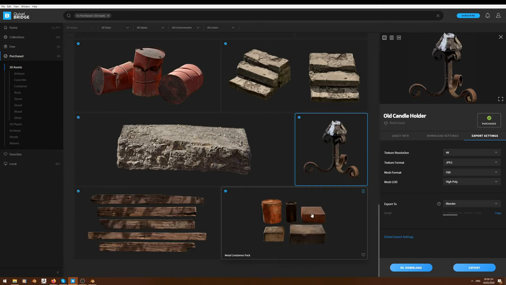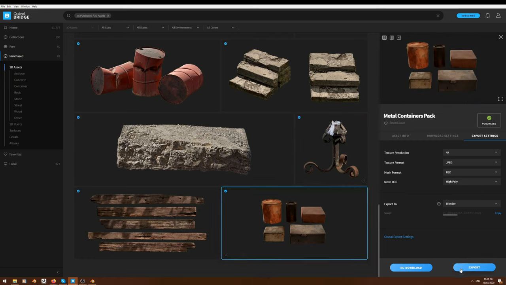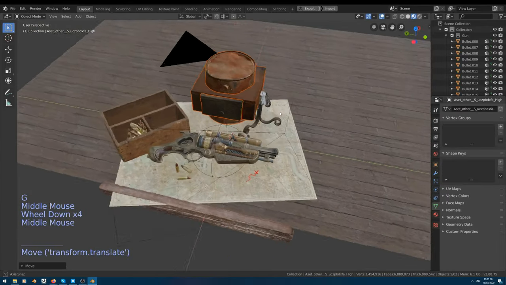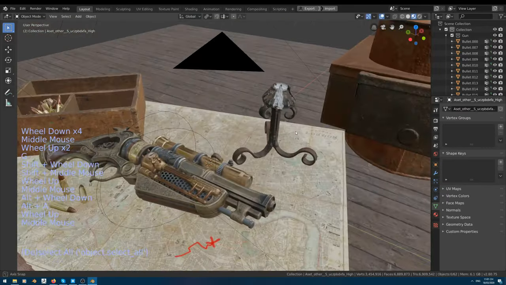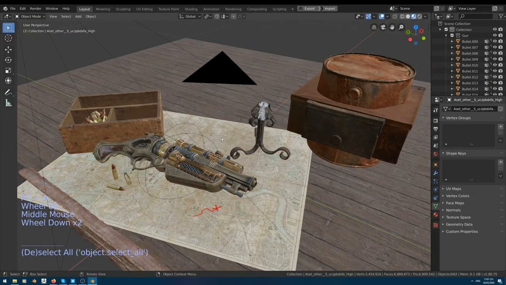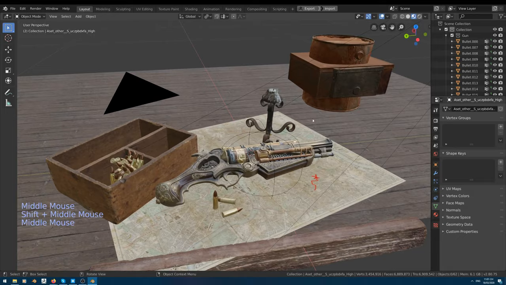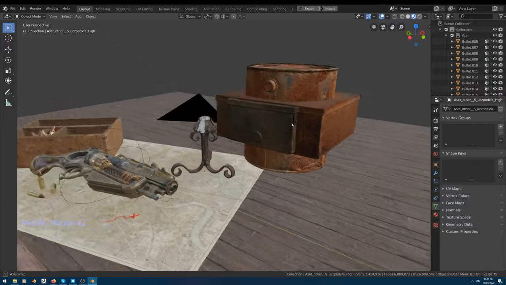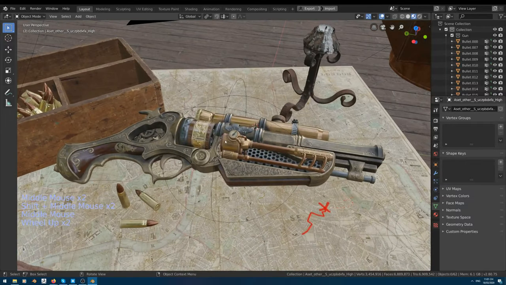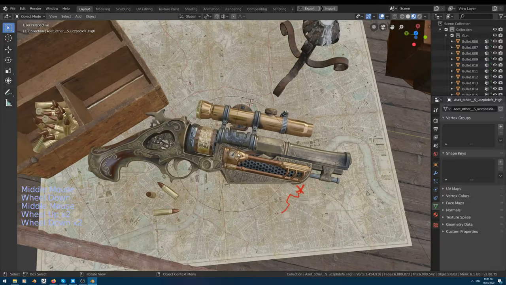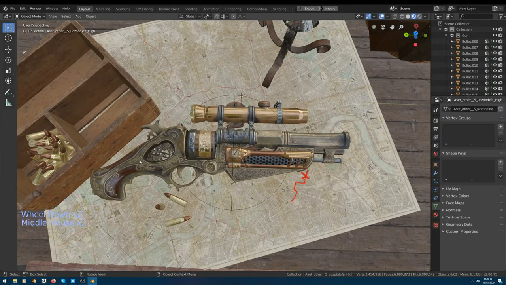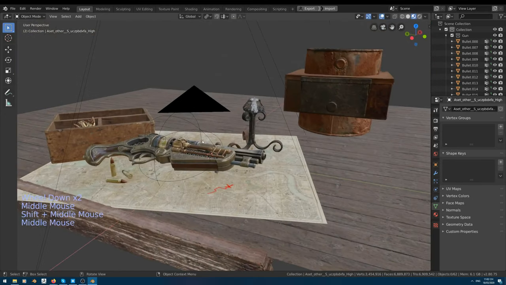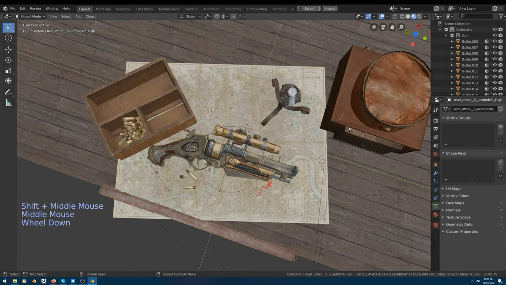Now let's send over some more props. I would choose the container here. And we have our container. Once again, all Megascans objects are up to scale in real life, so you can just send them over without having to worry that they will miscale or something. And since my gun is also realistically scaled, 40 cm from the handle to the muzzle, it makes the layout of the scene a bit easier.